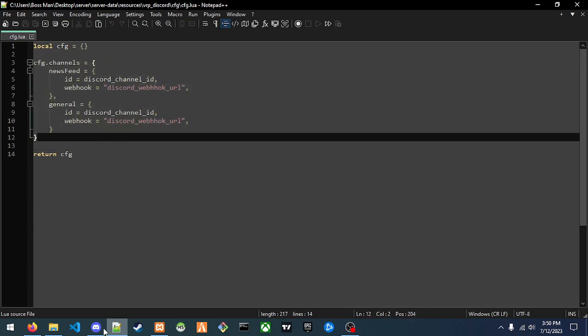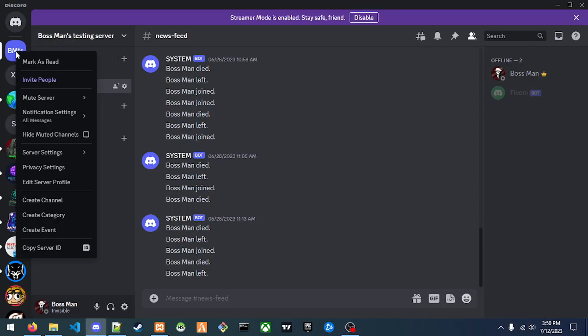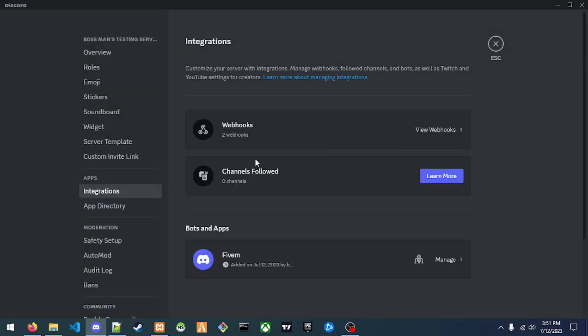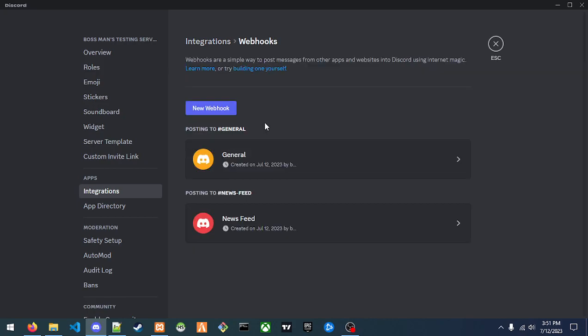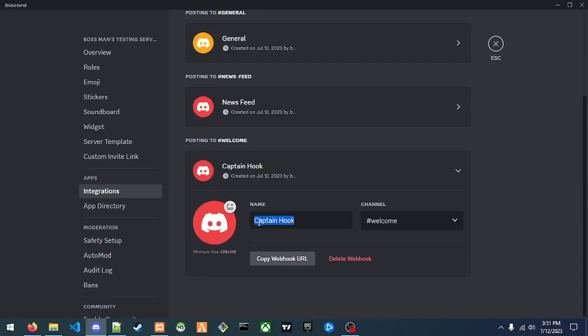Now to set up your webhooks, you'll go back to your server, you'll right click on your server, go to server settings and integrations. From the integrations, you'll go to where your webhooks are, and you'll create new webhooks. To do so, you'll just go to new webhook, it'll create a new one, and you'll just rename it whatever you'd like and change the channel to whatever you want the channel to be interacting with.